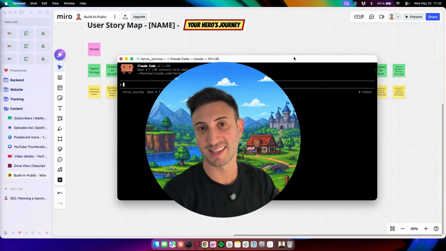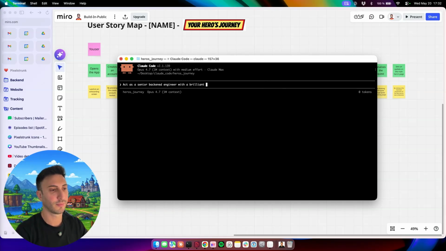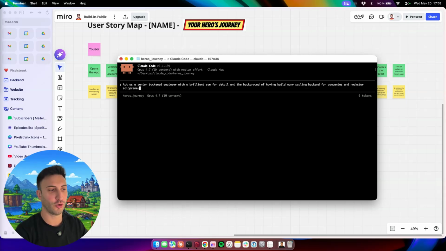And I would just say, let's get right into it with prompting, because that is the most important thing. So I've shared with you now a lot of background and context, and I'm going to do the same thing right now. So the first thing is personification. As always, act as a senior backend engineer with a brilliant eye for detail and the background of having built many scaling backends for companies and rockstar solopreneurs. So something like that. So now let's get into the whole content.